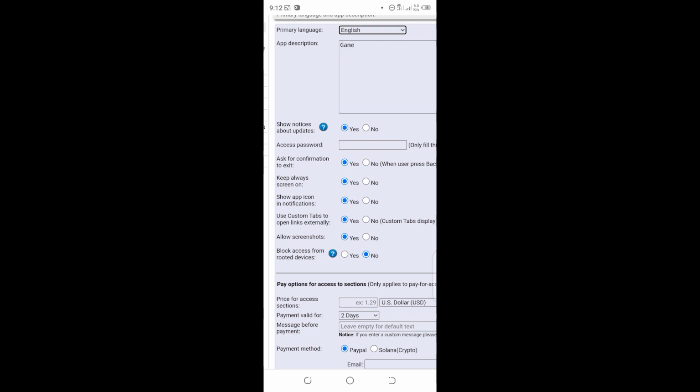Okay. Then the next is ask for confirmation to exit. So if a user wants to exit, remember sometimes they might click exit in error. So in order for you to give them comfort and make sure they are aware of what they are doing, click yes, so that if they click on exit, it asks them: are you really sure you want to exit? So if they keep saying yes, then they can exit the app.